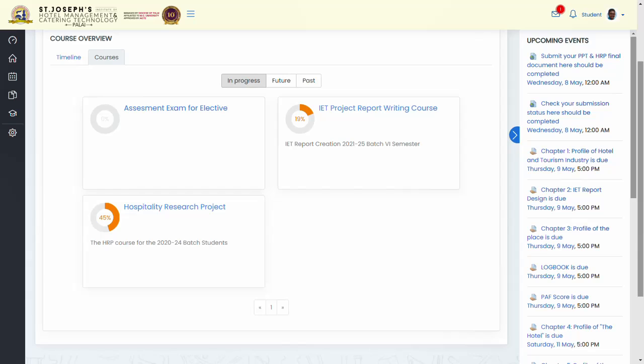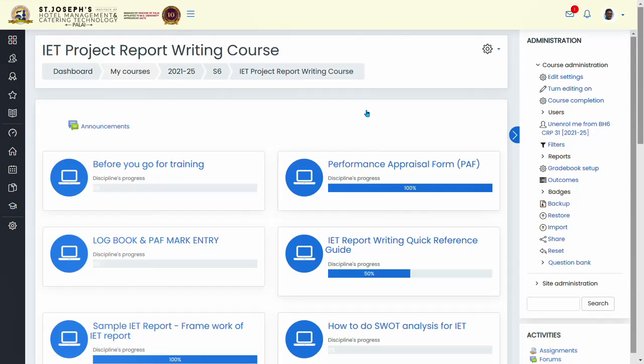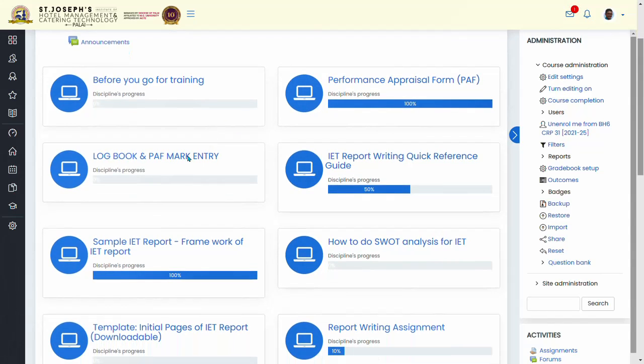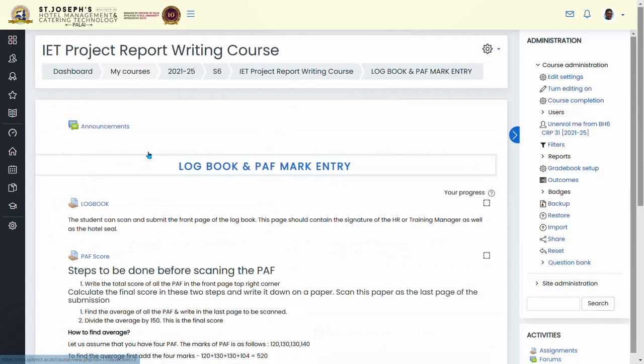Now let us look at the Moodle course. So when you log on to the Moodle, in your dashboard, when you go to the course view, you can see that the IET report writing course is there. So you can click here to access the course. I hope this is familiar to you. So once you enter the course, you can see that the sections are there. So the first section that you have to complete is the logbook and PAF mark entry.